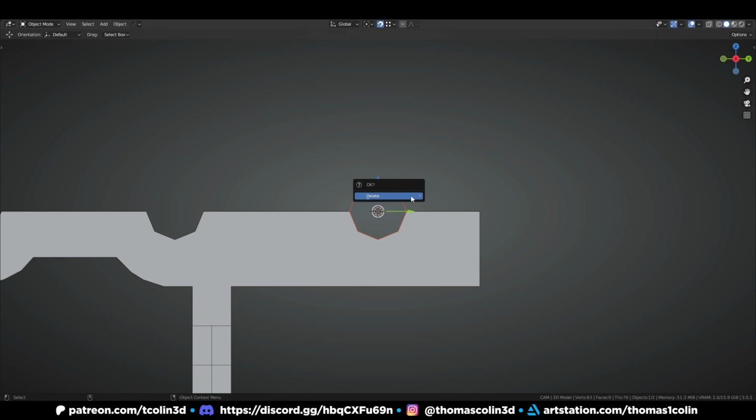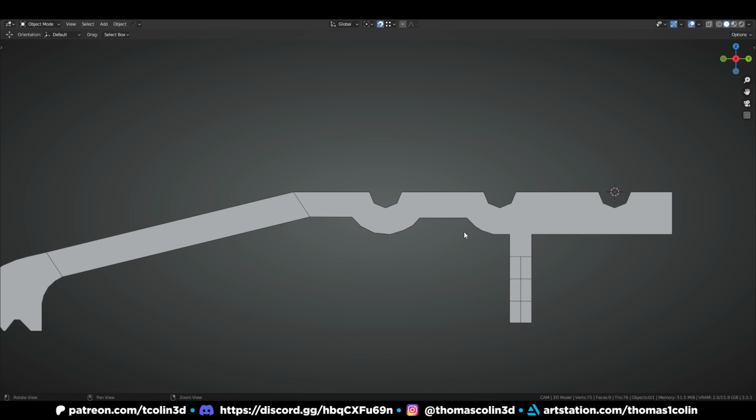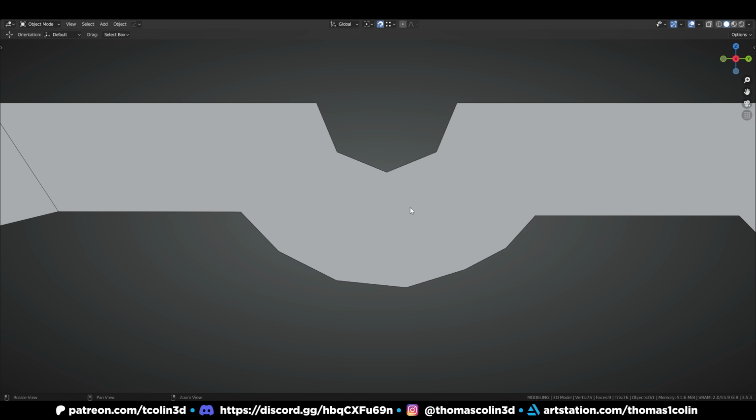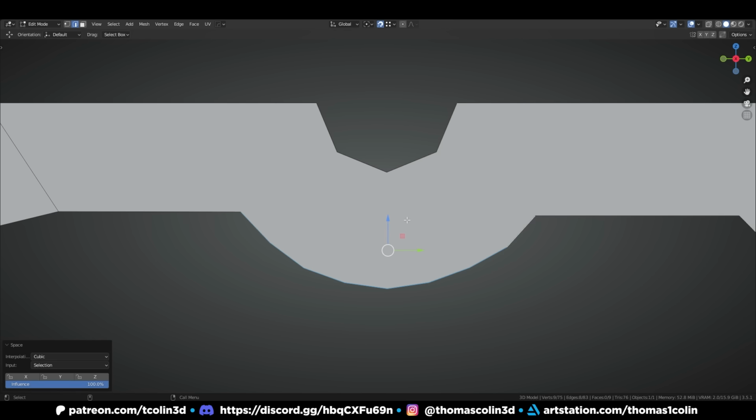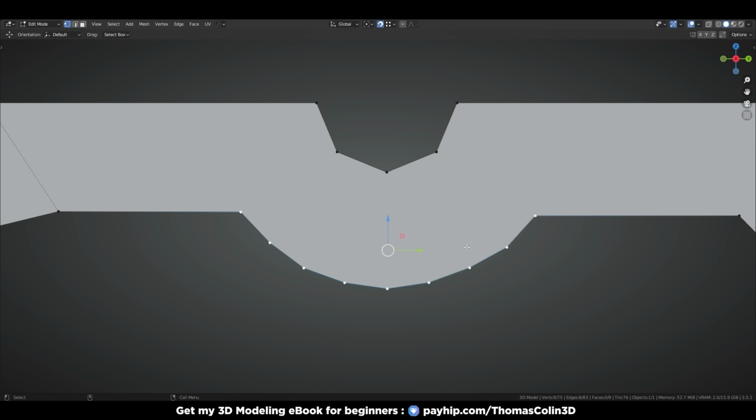It's time to rebuild the topology, but we still have one last issue to fix. The number of edges at the top doesn't match the number at the bottom, and the curvature is also wrong. The vertices are not evenly spaced. To fix this, we select the edges, right-click, Loop Tools, Space. Now we can connect the two middle vertices, then connect the others in this way, and delete the extra vertices.